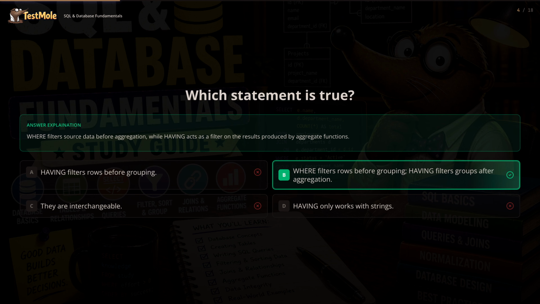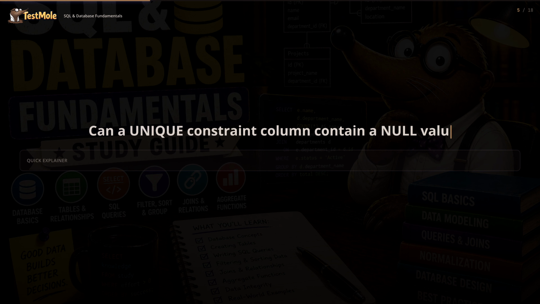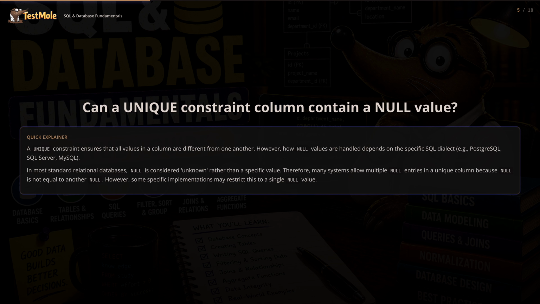Can a unique constraint column contain a null value? A unique constraint ensures that all values in a column are different from one another. However, how null values are handled depends on the specific SQL dialect, e.g., PostgreSQL, SQL Server, MySQL. In most standard relational databases, null is considered unknown rather than a specific value. Therefore, many systems allow multiple null entries in a unique column because null is not equal to another null. However, some specific implementations may restrict this to a single null value.